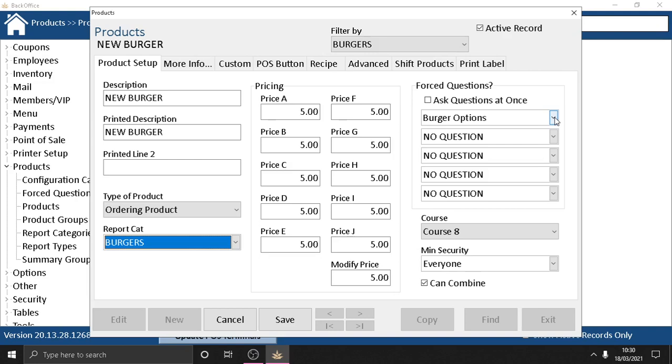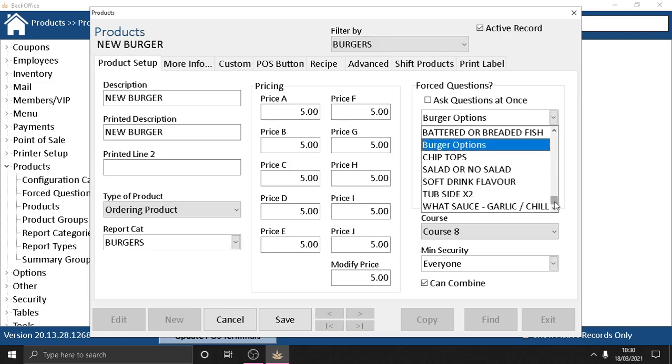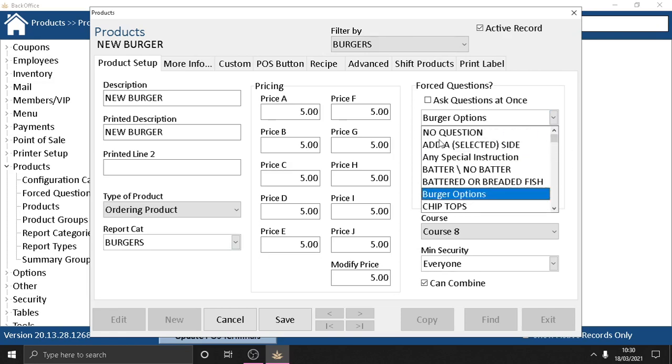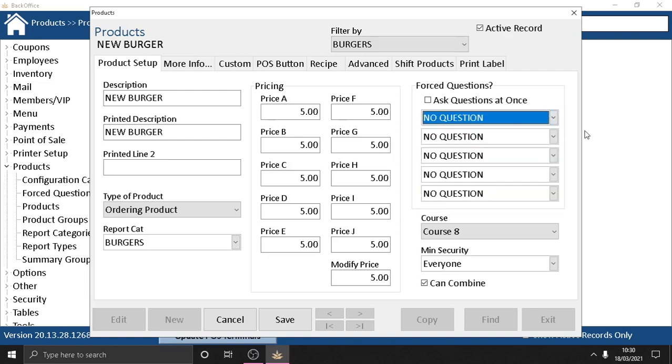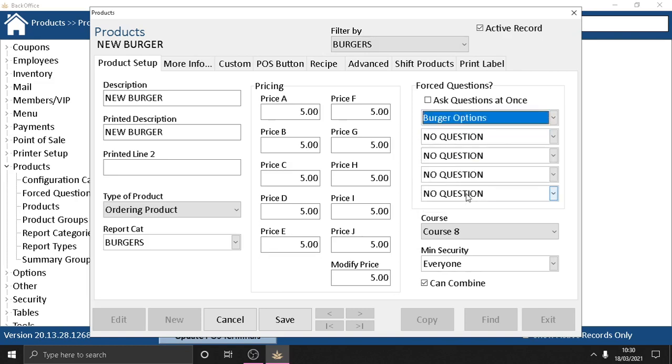But if you wish to, on this particular occasion, remove that option, then you can simply select the first drop down below the forced questions, and then you can select this option here that says no question, and that will then remove the forced question from the product. In this instance, I'm just going to keep the burger options there because it is another burger, and with all the burgers on this system, we want it to prompt for example, add cheese and so on and so forth. There is a course option just below the forced questions.